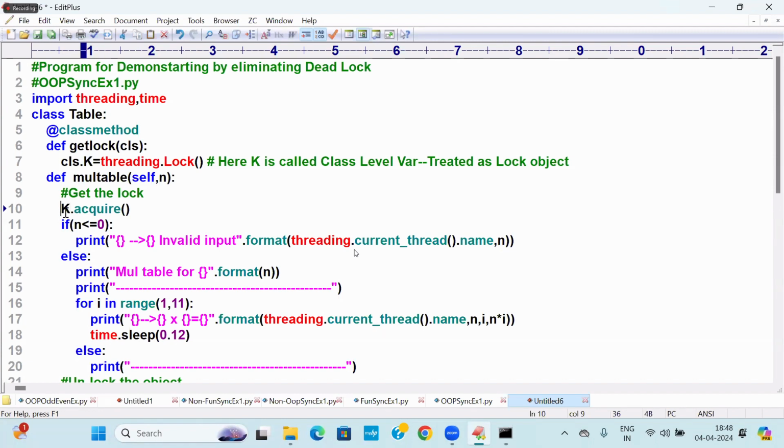How do I access a class level variable? With respect to class name, object name, cls, and self. I am writing the most suitable one. Table dot K dot acquire.